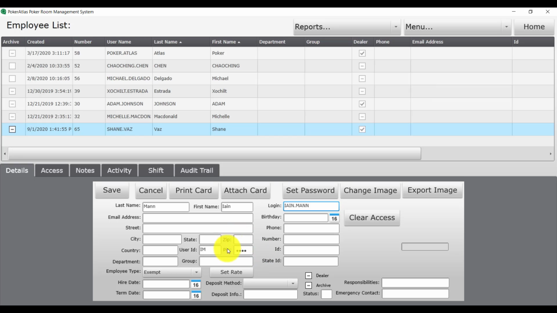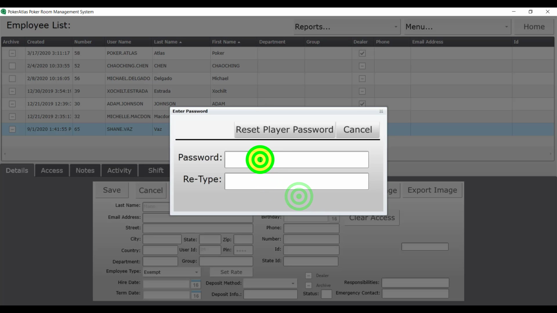PIN should be private to the employee, so make sure that you have them create that on their own. If you need to set a password for the employee, click Set Password and have the employee type in their password. Click Reset Password when complete.